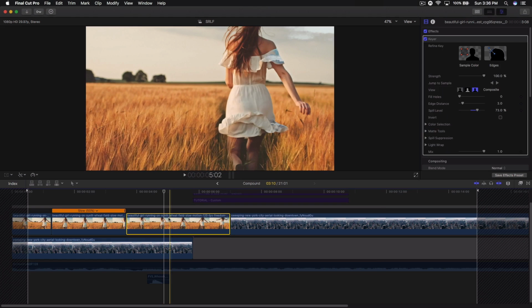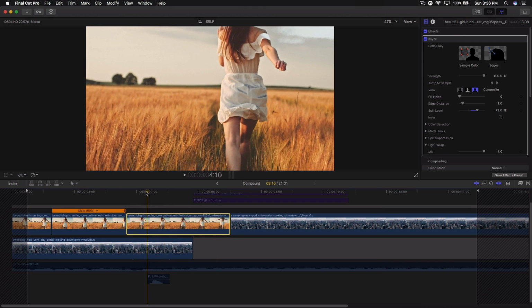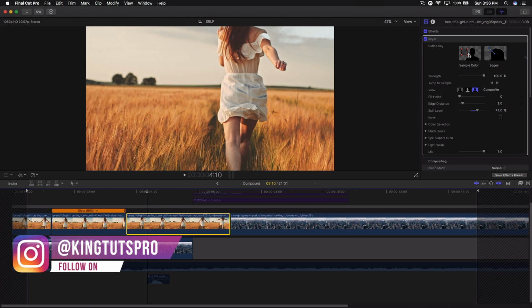Select the video that you're working with, and then you're going to have a keyer. With this, you want to have a place to start and end. First, we want to go ahead and apply a key. So we're going to go to the refine key, and we're going to go to edges or sample color. We're going to sample a color, in this case, her dress.